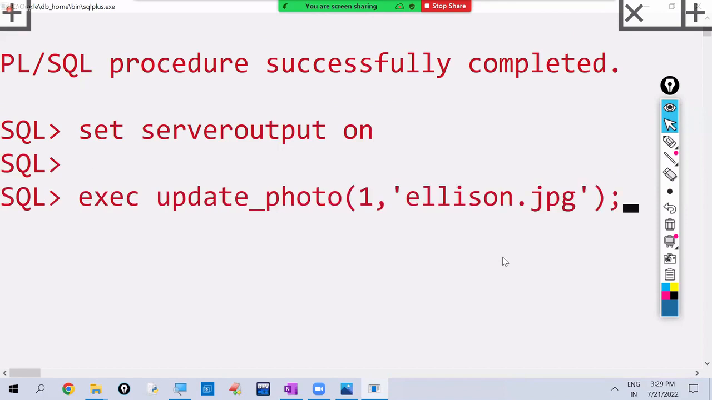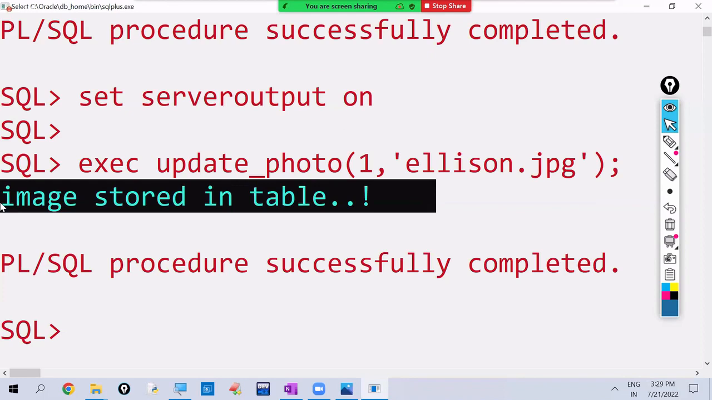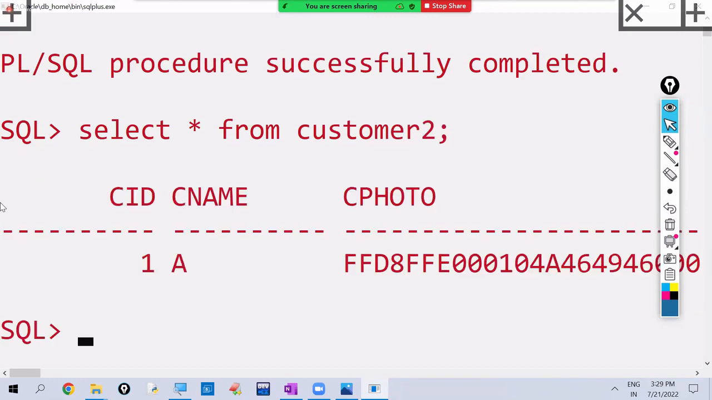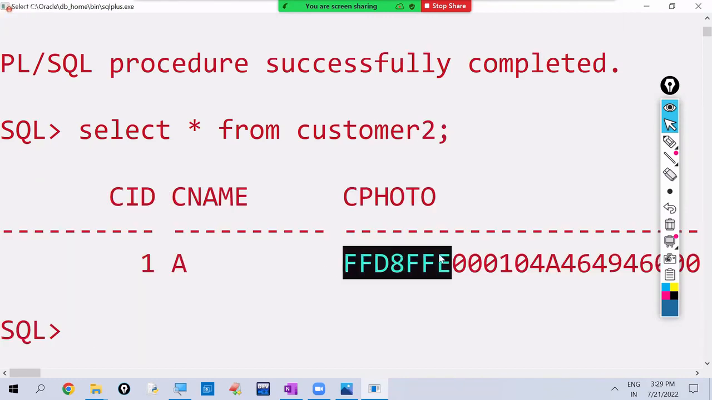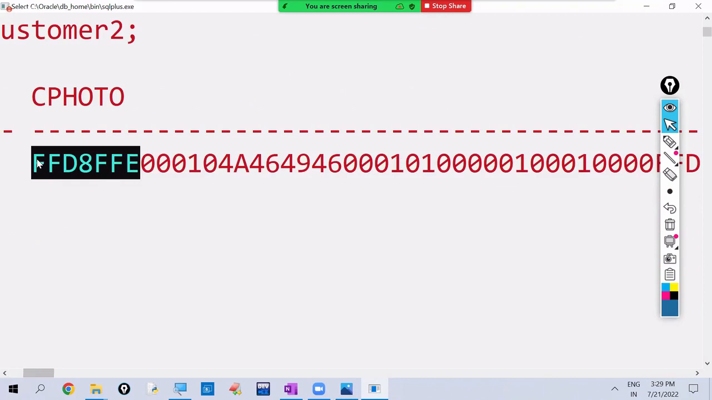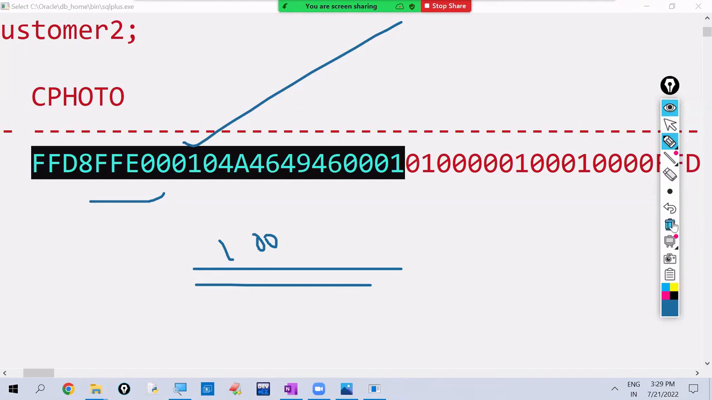One more time I'm calling. What is it telling? Observe here: image stored in table. Now open and see the table data. Select star from, what is the table name? Customer 2. Observe here, is the data stored or not? This data is represented in hexadecimal style. This is a hexadecimal number, because if it were represented in zeros and ones only, it may become complex. That's why it is represented in hexadecimal format to us.